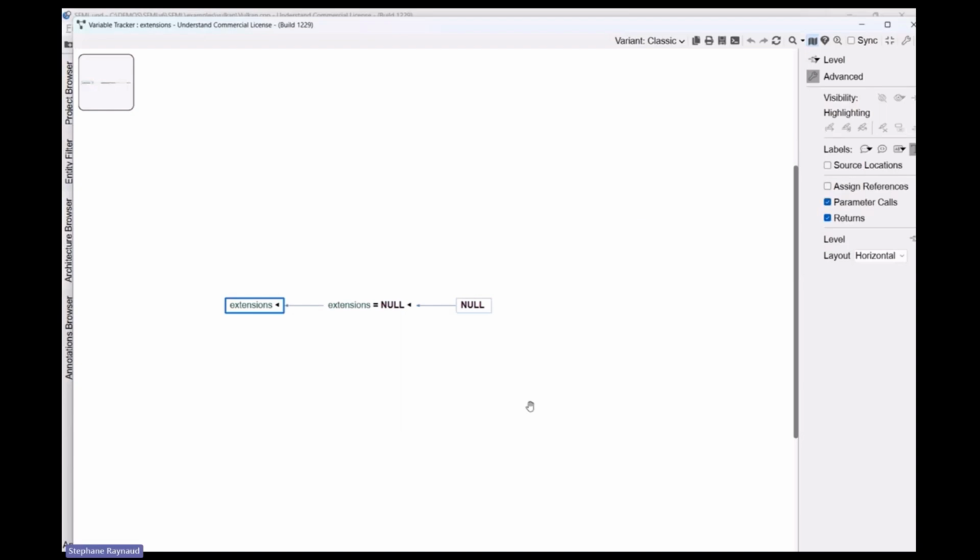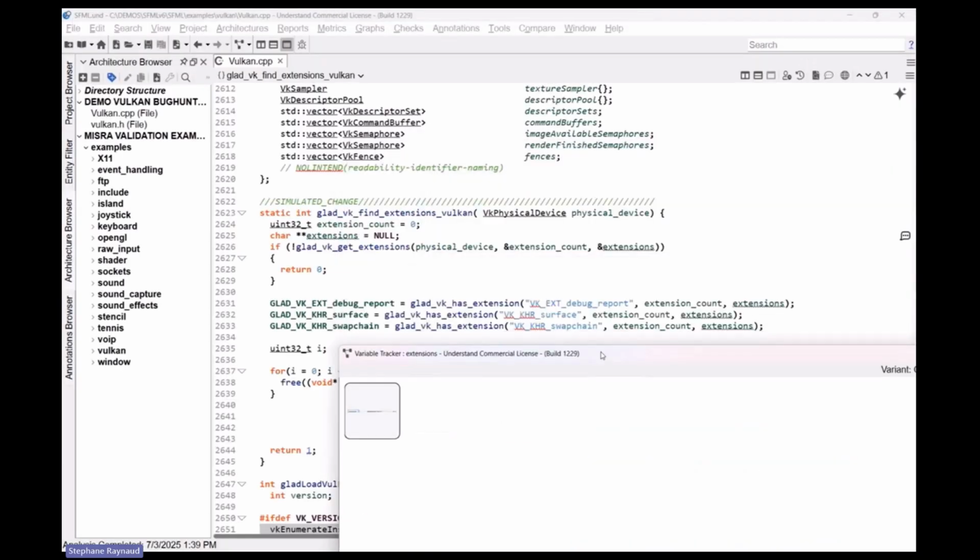And so right now what it's showing us is just that extension is set to null here. So if you click on extension here, you will get the entity. But if you click a little bit outside of it, you'll have go to source. If I click go to source, it jumps here, and it showed me that it's null, right? So that's where extension got its value from. But extension must get its value from somewhere else, right?